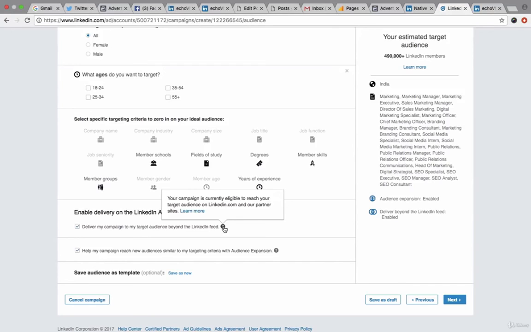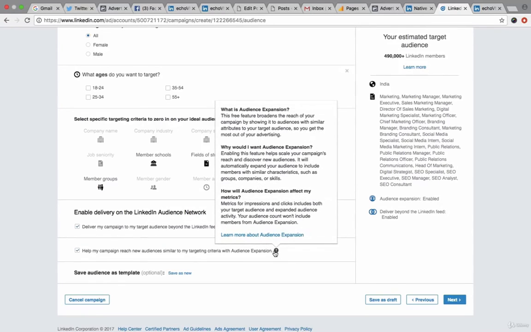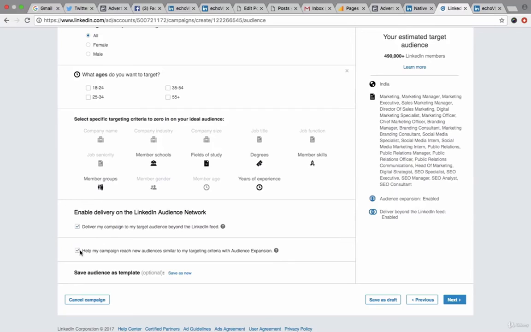So as you proceed, you have 2 more options that LinkedIn offers you to pick from. Deliver campaigns to linkedin.com and the partner sites, so you can choose that. You can pick an option where LinkedIn asks you to allow them to do an audience expansion, so they try to figure out a similar audience and run advertisements for that. So if you are very precise and you want to only reach out to the target audience that you have picked, then you should opt out of this.